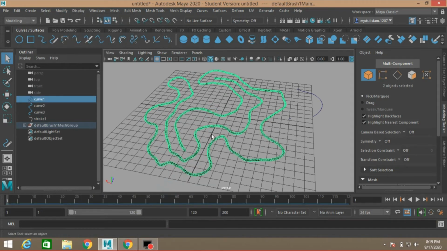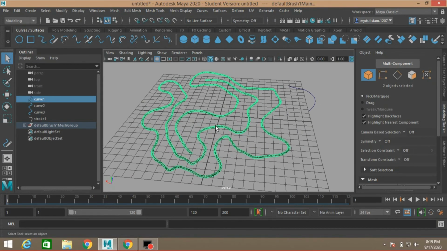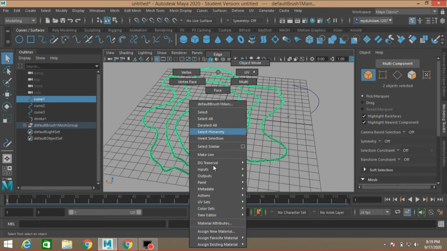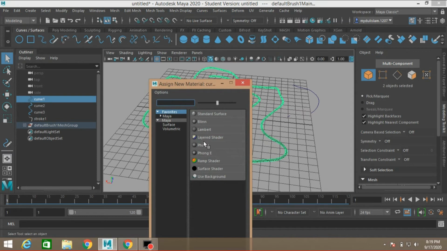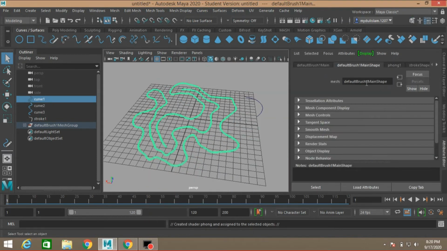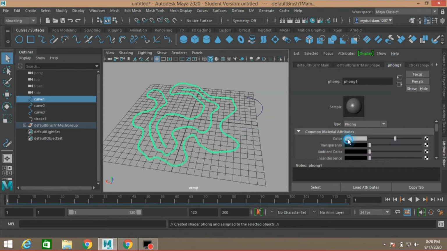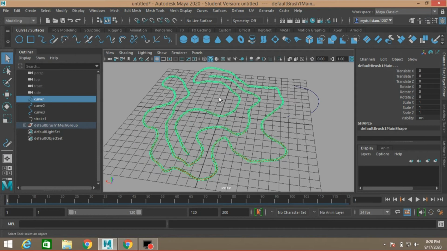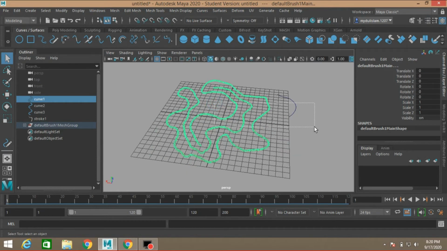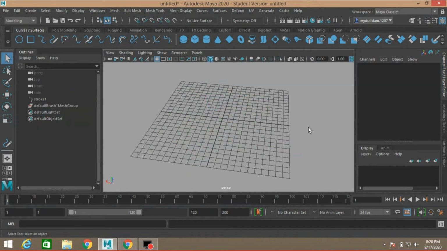See, this time it is a polygon. You can assign new material or customize color as you like. Just right click, assign new material, select font or which material you like, change the font color to red or which color you like. See, the curve is also converted into a polygon. Now select these two curves, press delete.